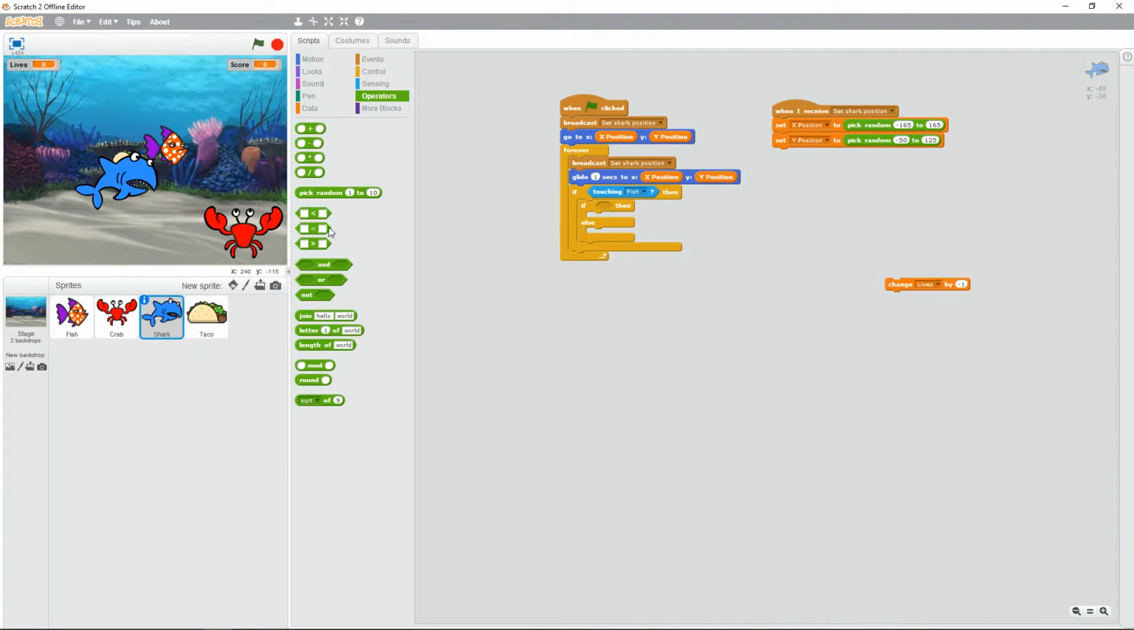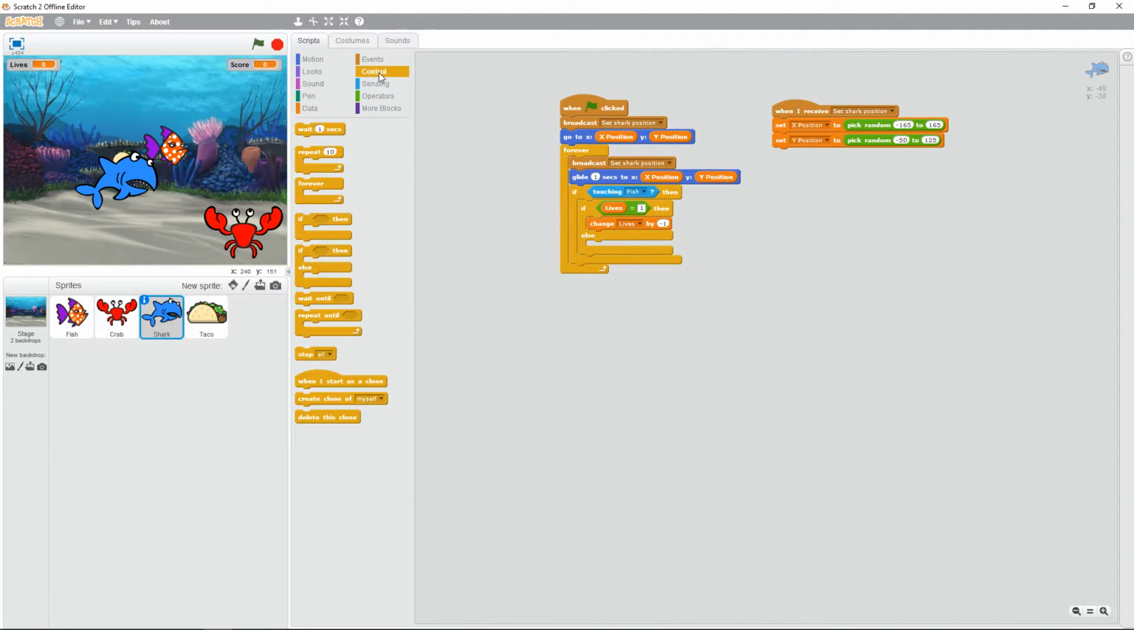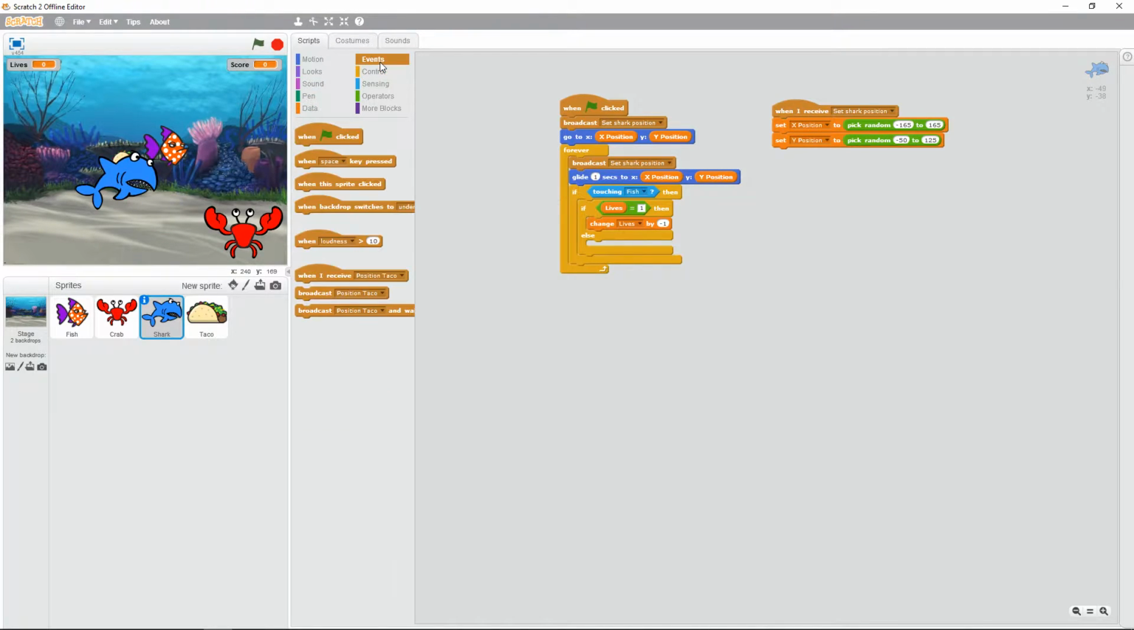Go to operators and drag this one on, and go to data and drag lives. So we're going to say if lives is equal to 1. So in other words, if this is our last life, we're going to change lives by -1, and then we're going to end the game. So we're going to go to stop all. We're going to go to events, and we're going to go to broadcast.